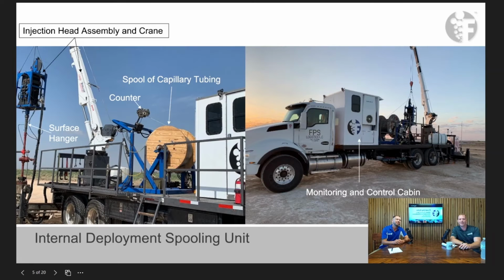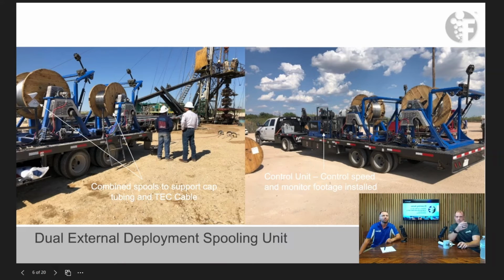And so that's internal, right? That's how we deploy it, either down the inside of the tubing, or if the well doesn't have tubing, down the inside of the casing. But if we're talking external installation, is that what we're looking at here? Yes, that's correct. This is a fancier unit. It runs 2 strings, because we have one spool here and one spool here. So if you wanted to run cap and gauge, instead of having 2 units, you've got one that can do both. You could have tech cable on one for the downhole gauge and cap tubing on the other. Correct.